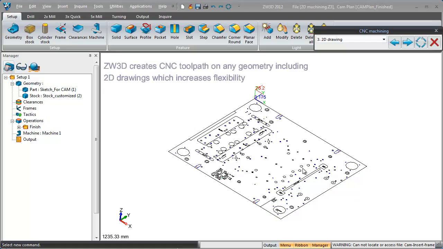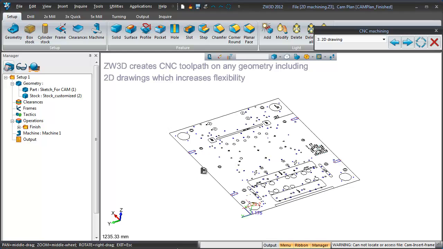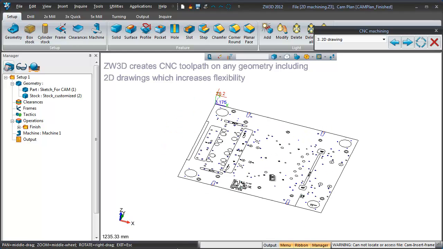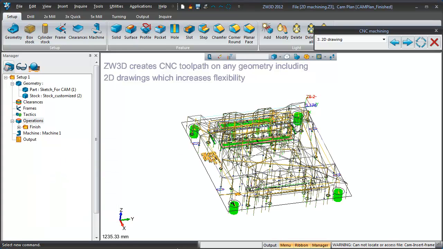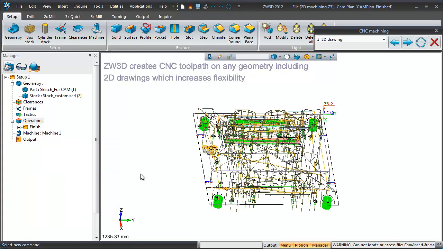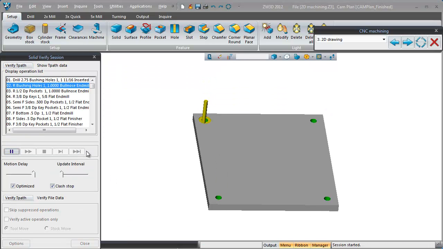In this slide, I want to show that not only 3D solid models can be used in ZW3D to create tool paths, but also 2D geometry can be used to create the tool path. Here we have created all the tool paths based on these 2D drawings, and then we can solid verify it to show how it works.